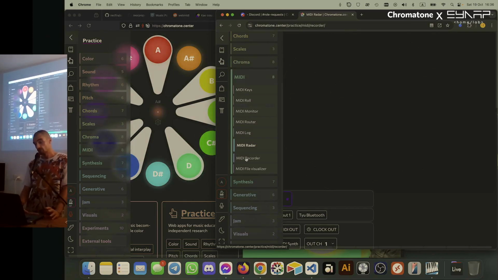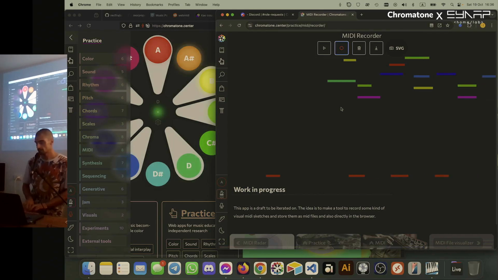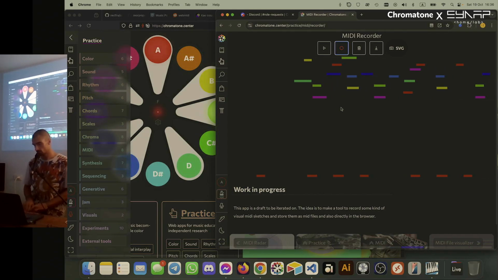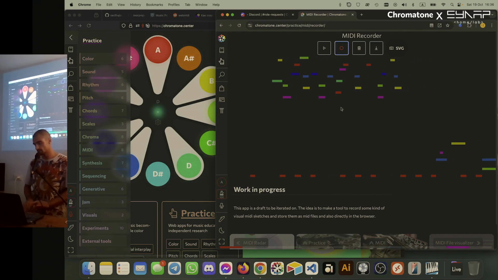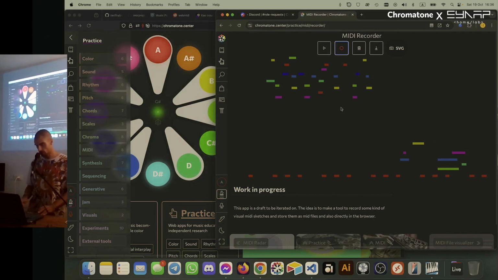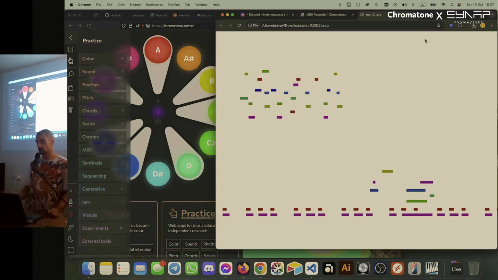But anyway, you can record MIDI here, and it will be showing you the colors, and you see the bass there. It just all gets recorded. Then you press this, and this still doesn't download, but at least you can download this SVG file. Yeah, a MIDI file. There are some bugs, but SVG file is already useful.